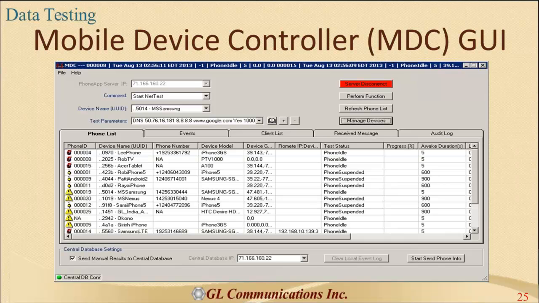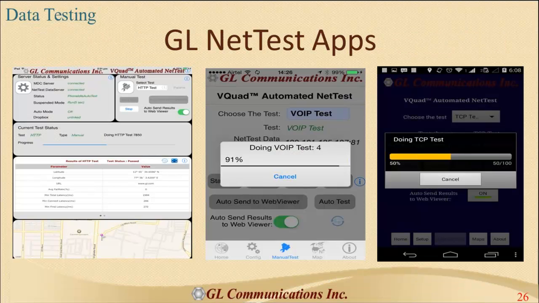Video testing currently we do not support, but we are working on video testing, and I'm hoping we should have that by later this year as part of the data testing. So that is coming.